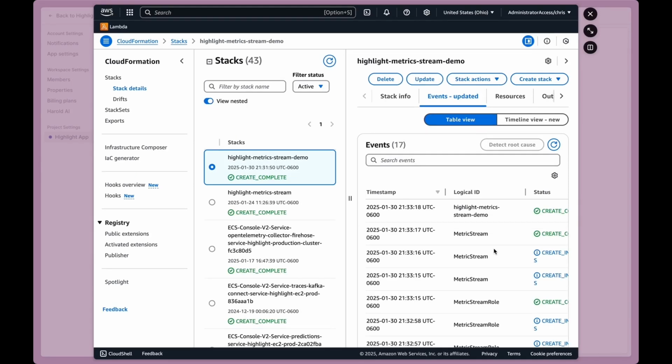You'll see that this created a new CloudFormation stack, and all the resources spun up are within that stack. This is nice because it makes it easy to spin down if you decide you want to stop exporting metrics from your account. You can just delete the stack and you're right back where you started.